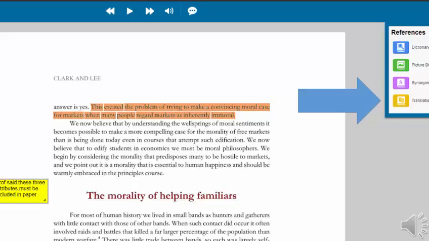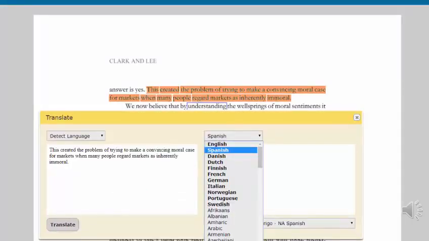Kurzweil will translate text from English into many different languages. To translate text, simply highlight the text you want to translate, go to the reference menu in the top ribbon, choose the translate icon, and select the language you like. When you open the translation window, you will notice that the first group of languages are bold-faced. These languages will translate and read aloud the text in an authentic voice. The remaining languages will translate the selected text, but cannot read it aloud in the native language.